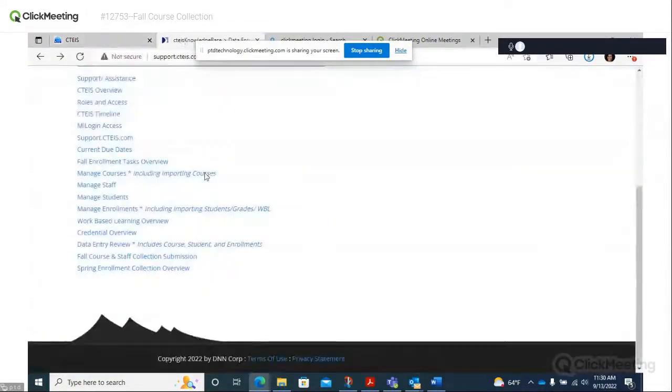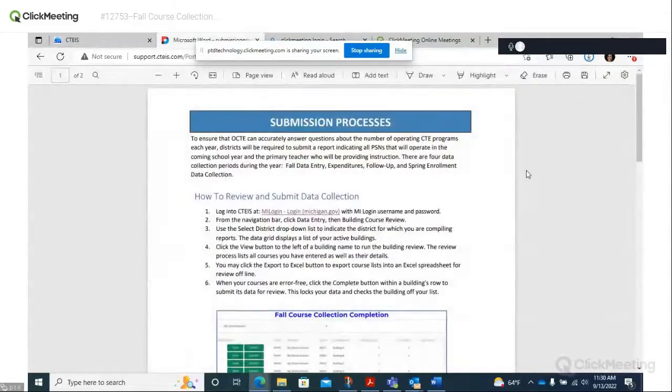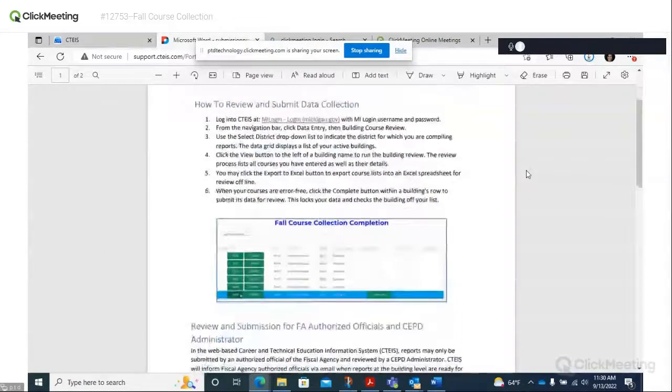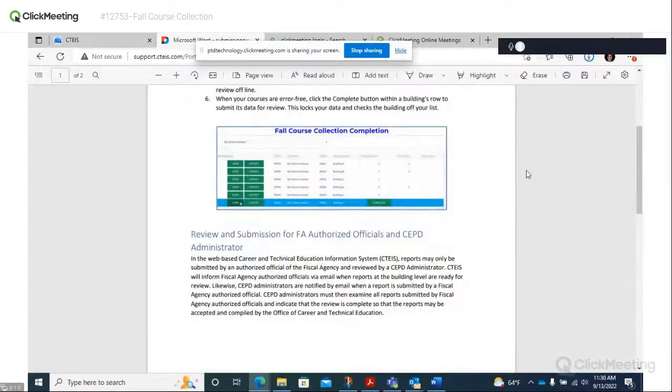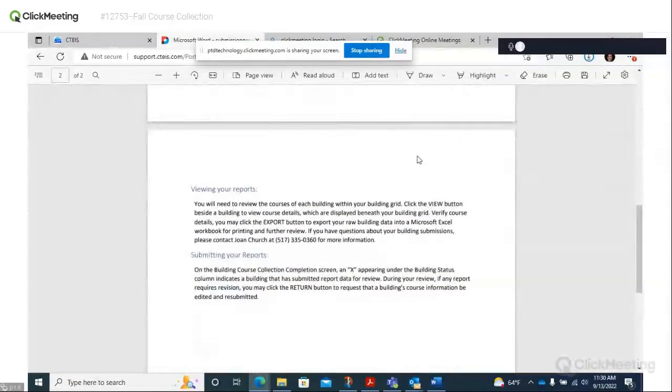And the last section that we're going to go into is submission processes. Okay, so this is what we're going to do after we've entered in that one course per PSN per teacher. We're going to go here and we're going to submit our information. This is directions for fiscal agents and CPET administrators. And then it gives information on viewing your reports.